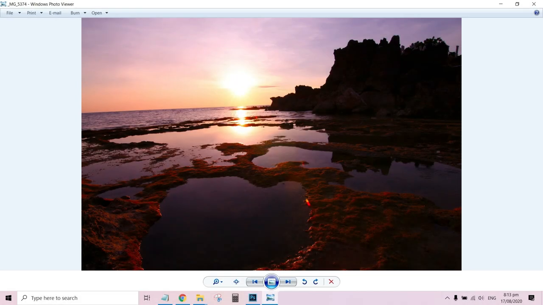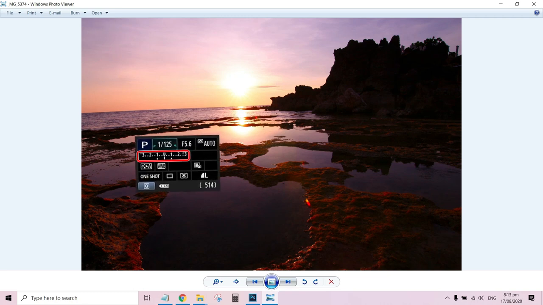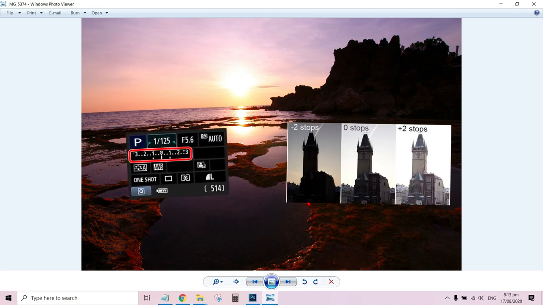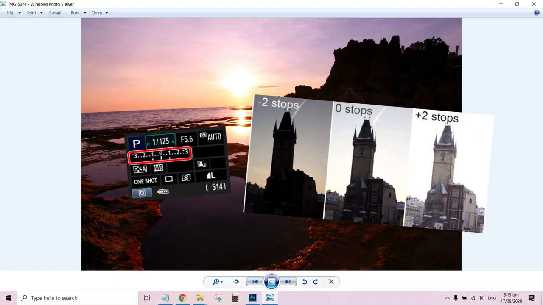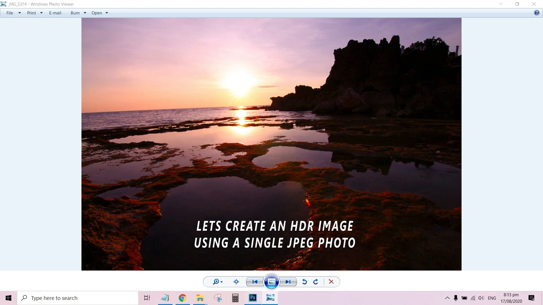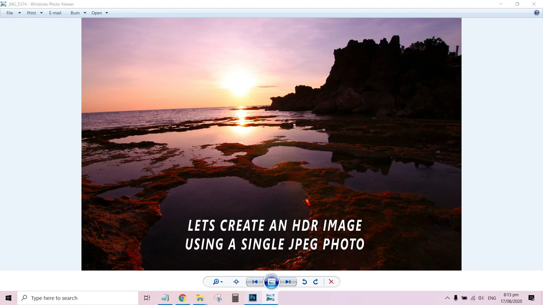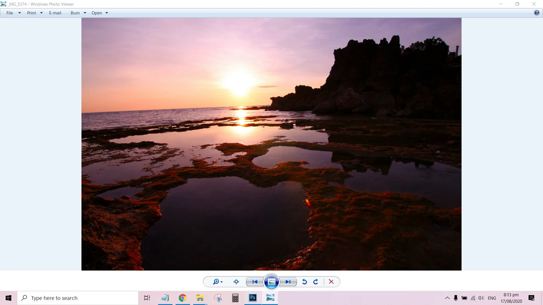I took this picture a year ago. I really love this picture because of the beautiful foreground and sunset. But I did use the auto exposure bracketing to take three photos of different exposure, which is the normal method to create the usual high dynamic range photo. So let us just create an HDR image using this single JPEG photo.